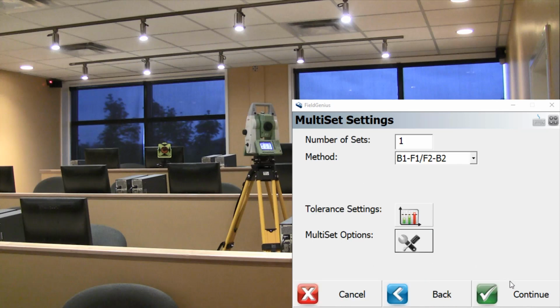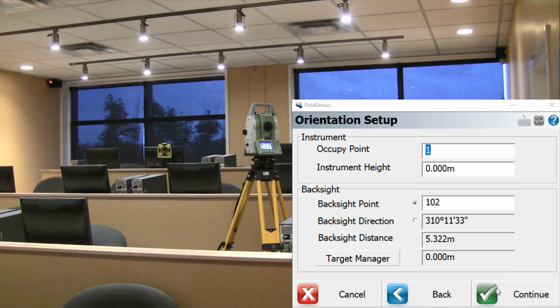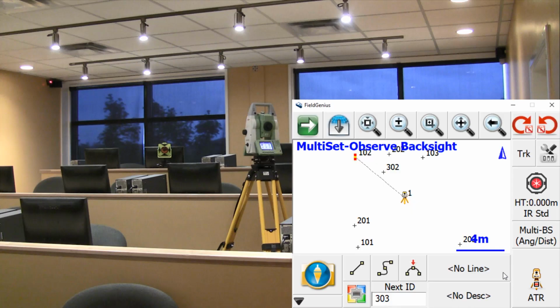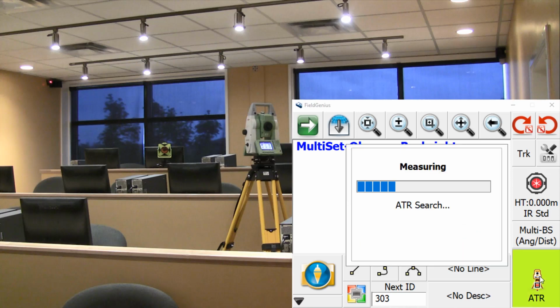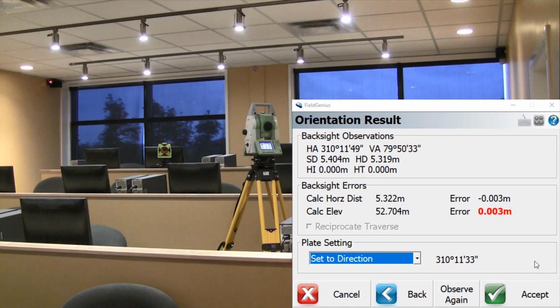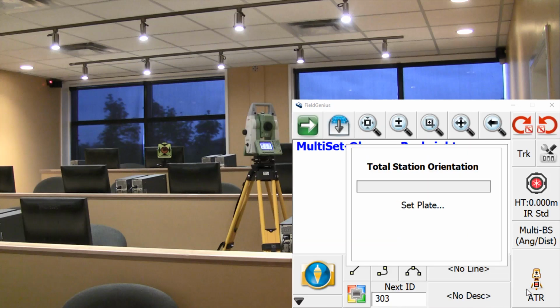So let's get started. We're going to continue, and now it's showing what orientation we're set up on. In this case we're set up on point 1 and we're backsighting point 102. I'm just going to press continue, and since my instrument is already pointed at that target, I'm just going to take a shot. Once it's done measuring, it shows the error to that backsight. If I'm satisfied with that, I can accept it.